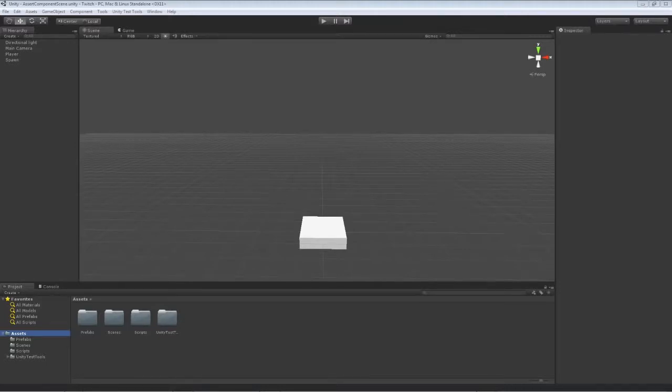This week we are talking about Unity's test tools, which are available on the asset store. We're going to talk about how to use them and how to make our games better with them.